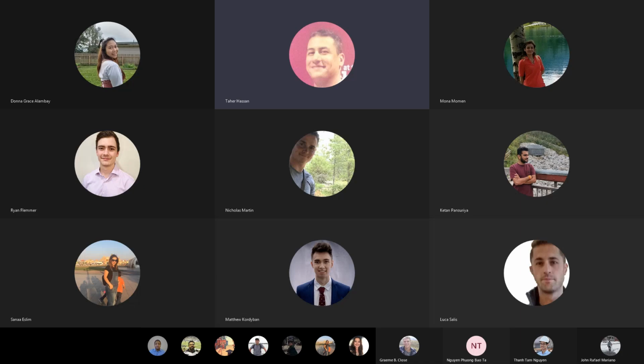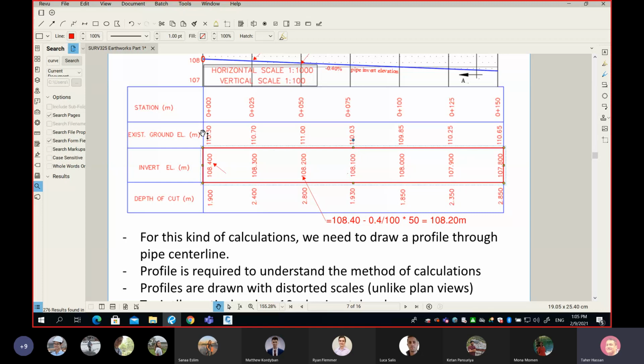Then just before the break, we were able to build our profile, draw the profile itself, and fill some rows in my profile. Number one is the station. Next is existing ground, and you have to do nothing about them because those are totally given to you for the invert elevation or the final elevation. Typically, you will be given an elevation and a slope, where you can find all the elevations in the table. The last one, which is this one here.